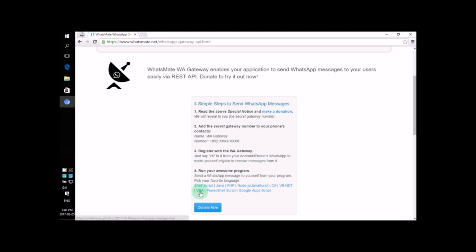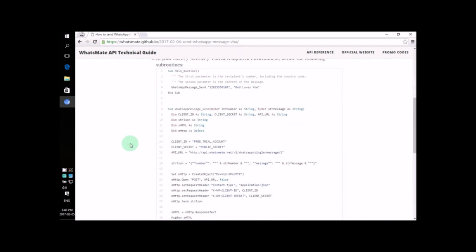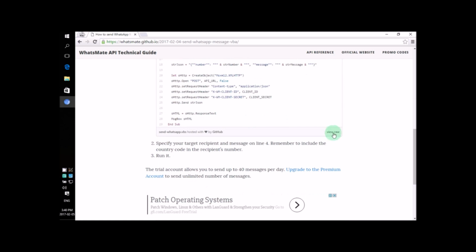For step number 4, all you need to do is click on this link to get the source code. On this page, if you scroll down a little bit, you'll find all the source code you need to send the message. So, let's copy the source code. Press Ctrl+A to select all the text, then press Ctrl+C to copy it. Alright, now let's switch to our VBA application.